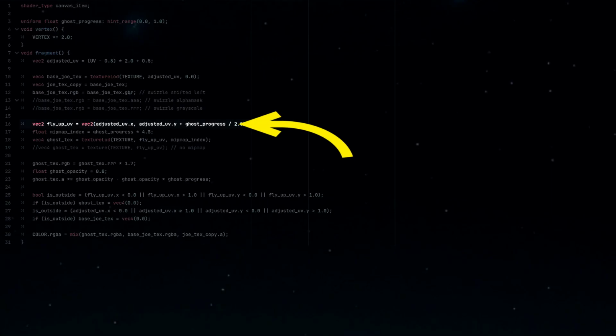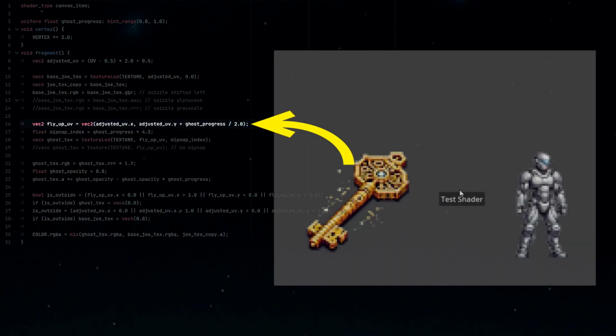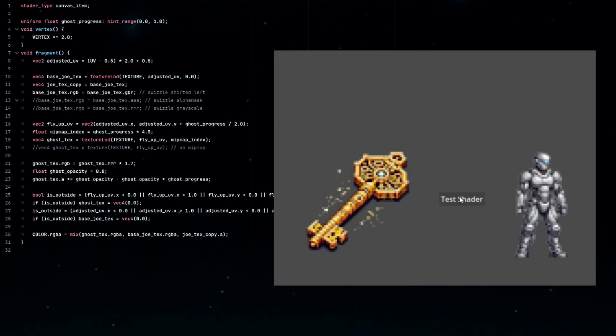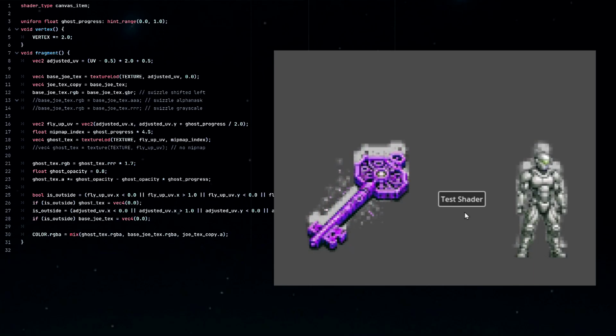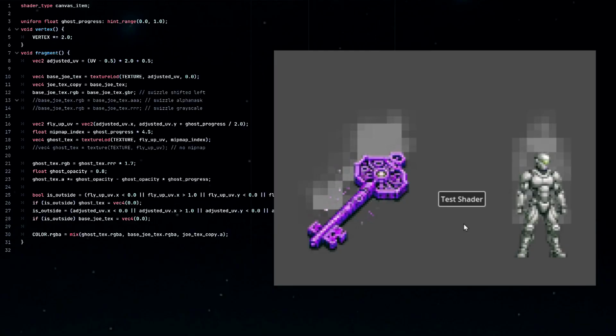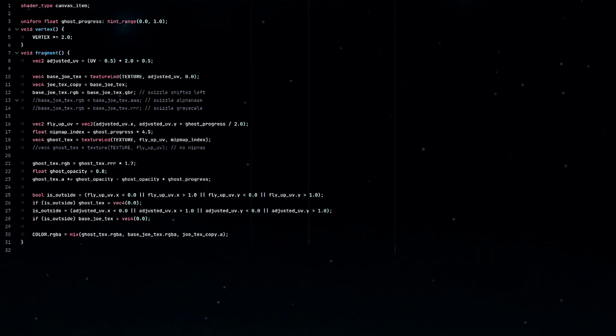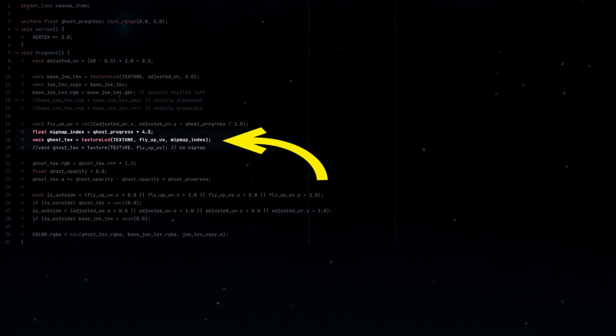Okay, here the ghost's vertical position is controlled by an input setting, the ghost progress uniform. At 0 progress, the ghost overlaps the original sprite. As the progress value increases, the ghost floats upward, moving halfway up the expanded mesh. This simple vertical drift is a key part of the ghost effect, and the progress input setting is how Godot will animate the effect. To add a blur or pixelated look to the ghost, the shader uses Mipmaps.